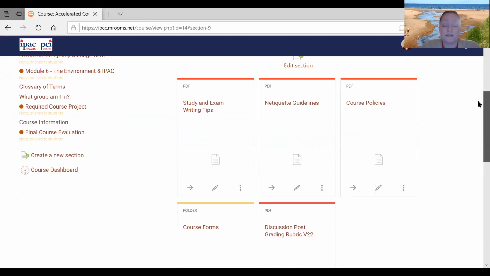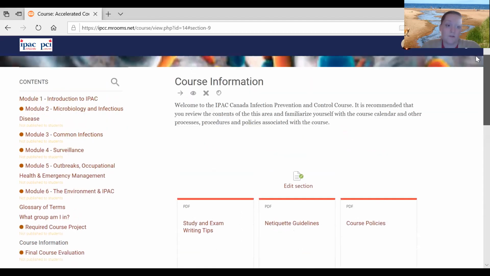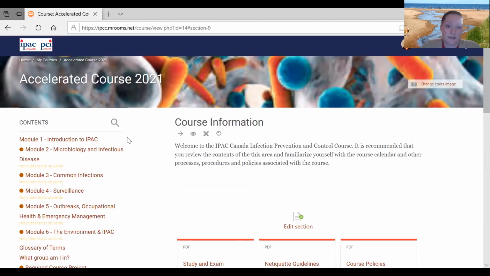As well, we'll post in this area the course calendar. So I don't have it posted yet. We'll get that sorted out and have it posted available for everyone. So you can access all the necessary information about the course in there, and then who your course facilitators are and things of that nature.